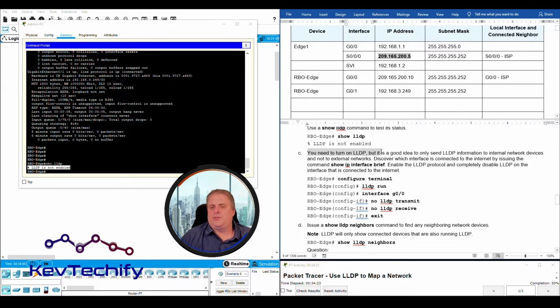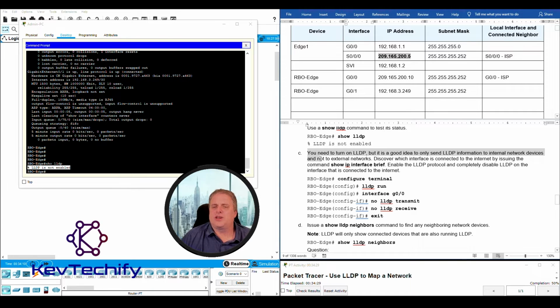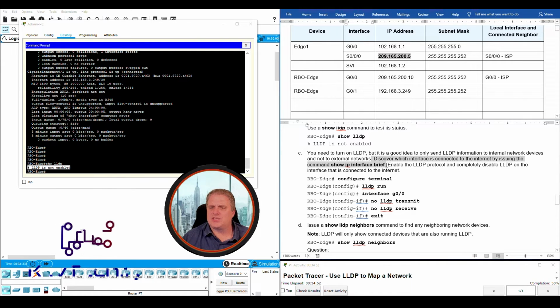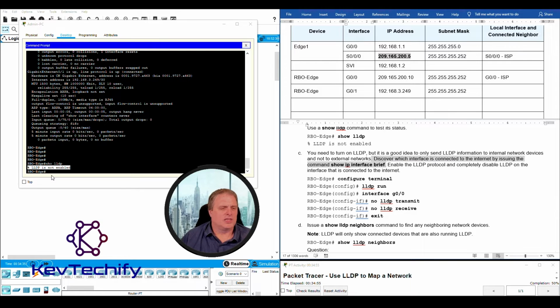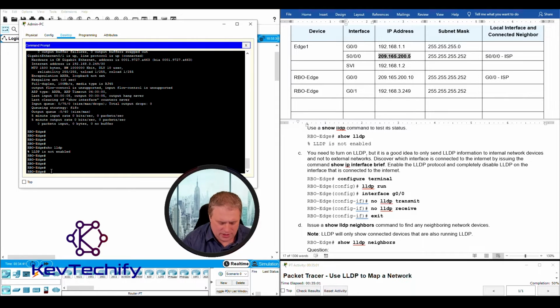You need to turn on LLDP, but it's a good idea only to send LLDP information to internal network devices and not external networks. What we're saying here is we want to send LLDP information to our internal network, but not broadcast it on the internet. Discover which interface is connected to the internet by using the show IP interface brief command. Once again, we are on the RBO edge. I'm going to go ahead and enter the show IP interface brief command.